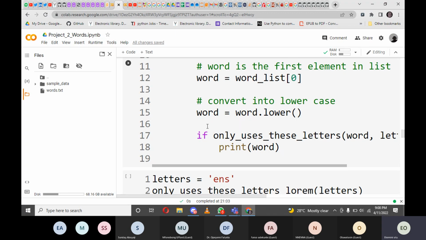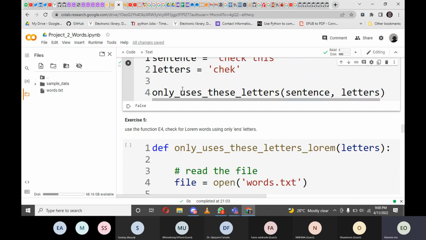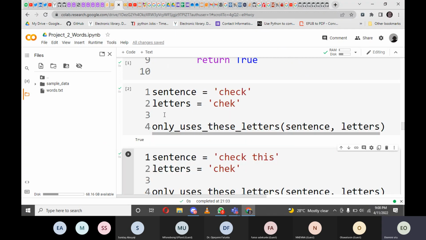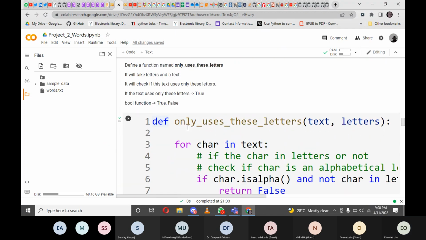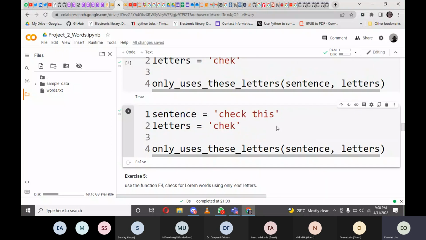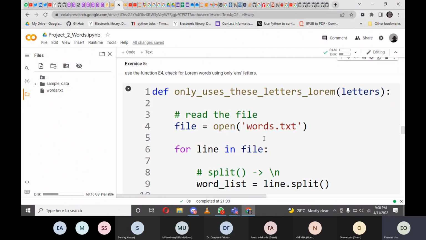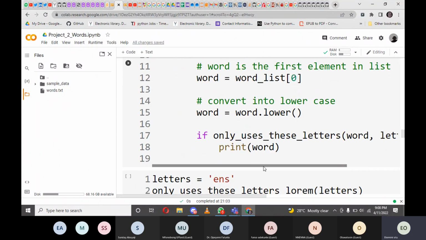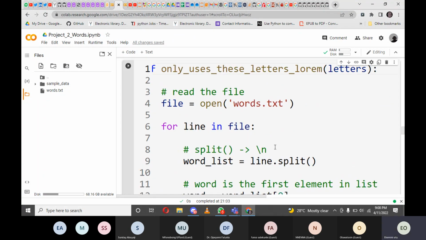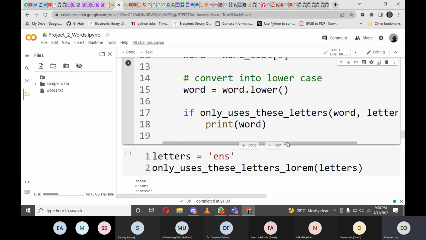So this is what happens now. We are now calling the function from exercise four, which is the one that only uses these letters. It's the same thing, just that we are trying to use the TXT file. So only uses these word letters.